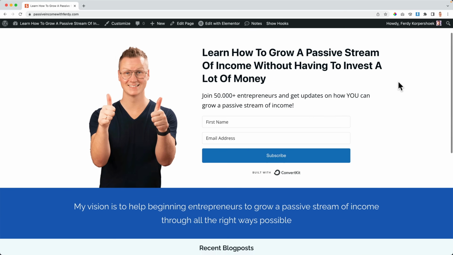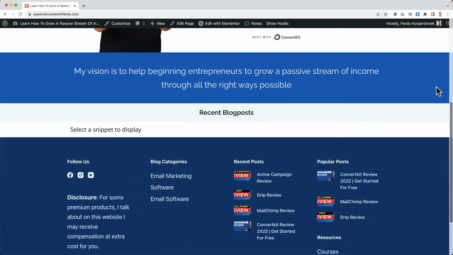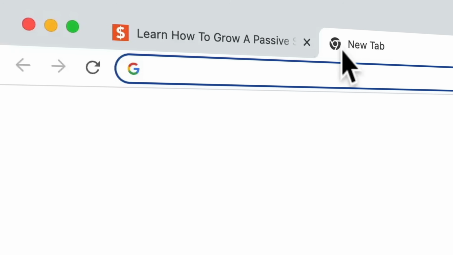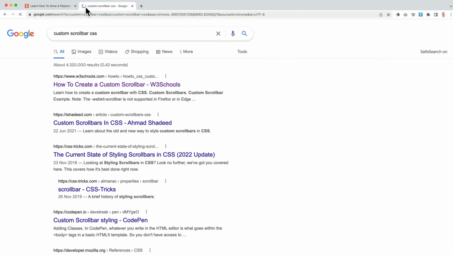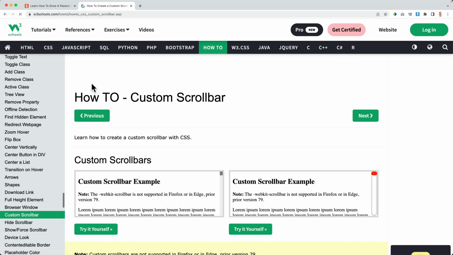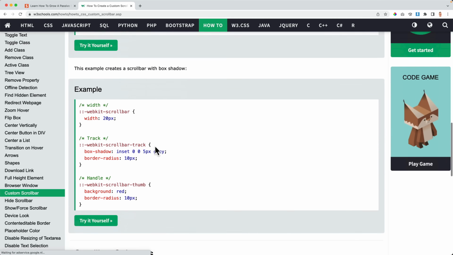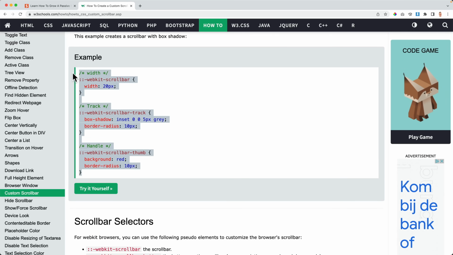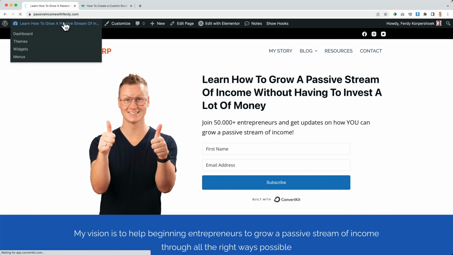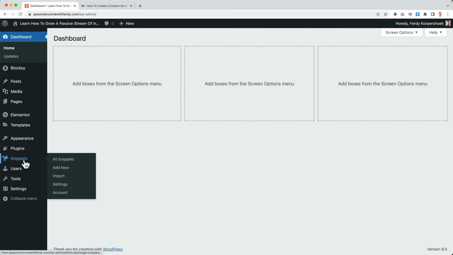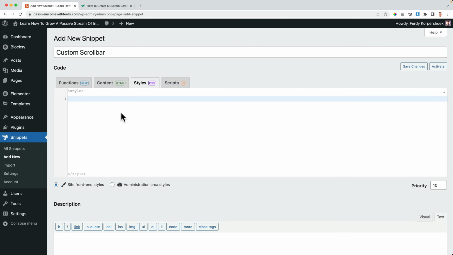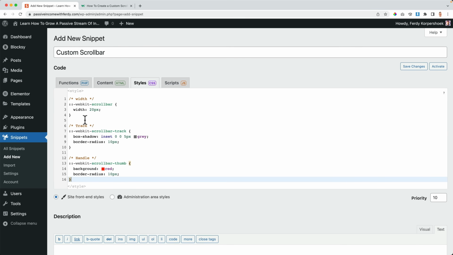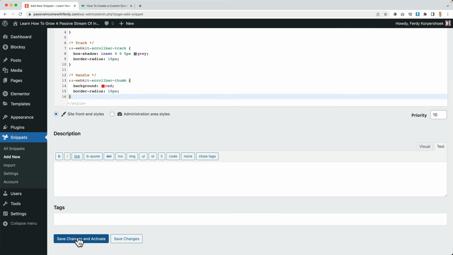Okay, I scroll down and I see this nice scroller. If I search for custom scroll bar CSS, W3Schools, I scroll down, I can copy one of those examples. I go to the backend, snippets, add new, custom scroll bar in CSS. I paste it. Okay, let me just show you how it will look.